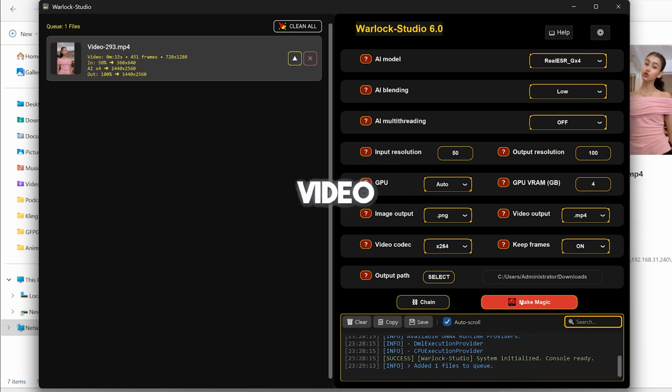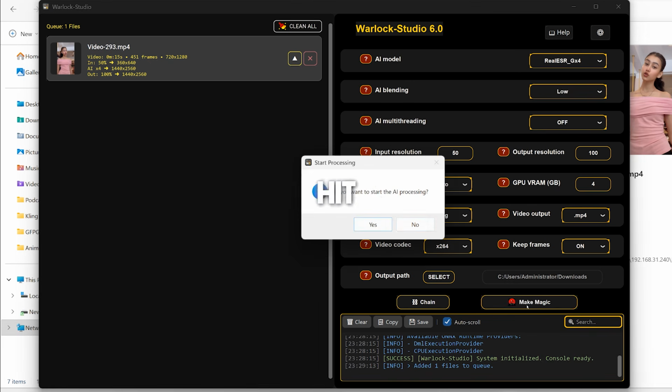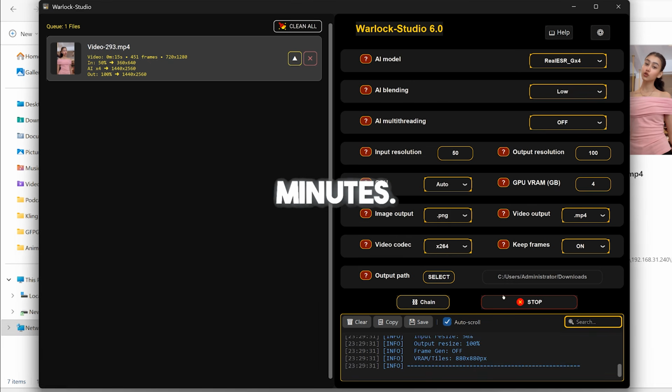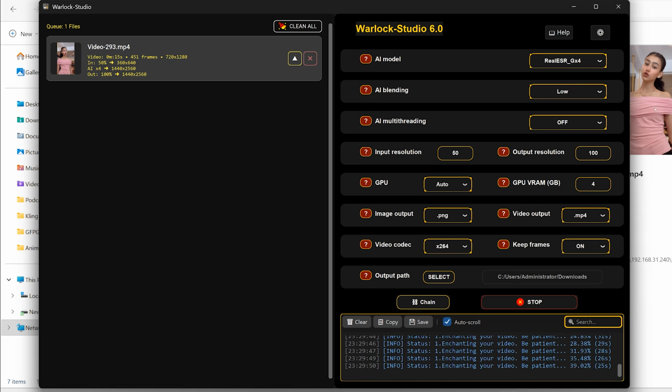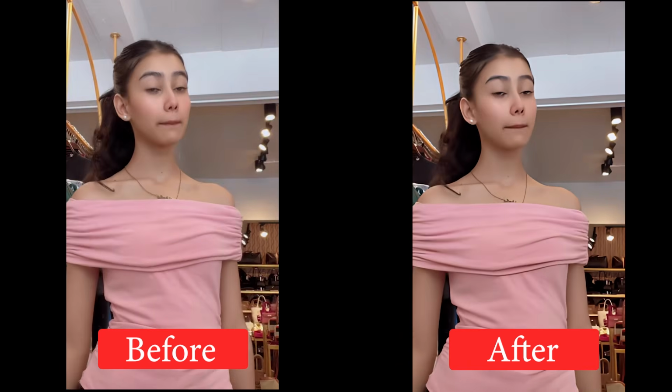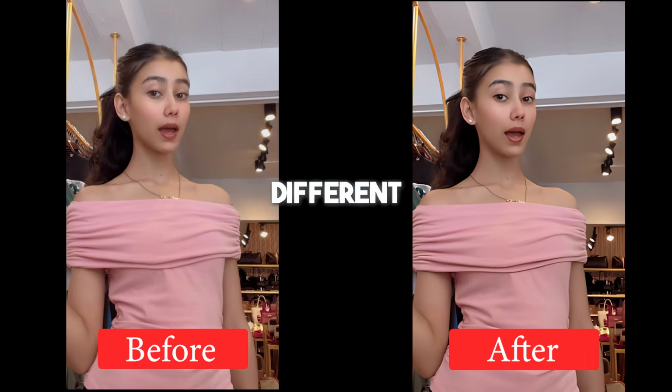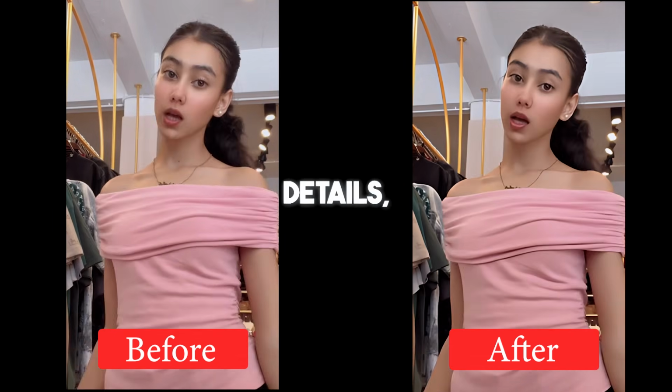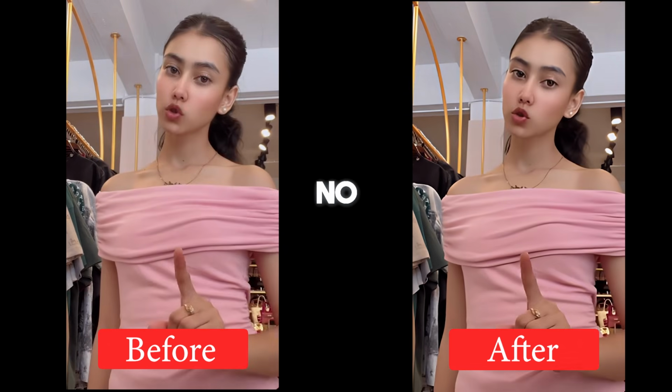Drop your image or video into the workspace. And hit Make Magic. Give it a few minutes. A few moments later. Look at this result. Same file, completely different quality, sharper details, cleaner edges, no blurriness.